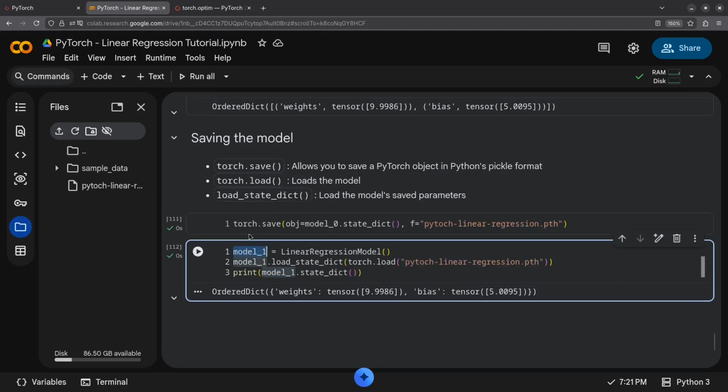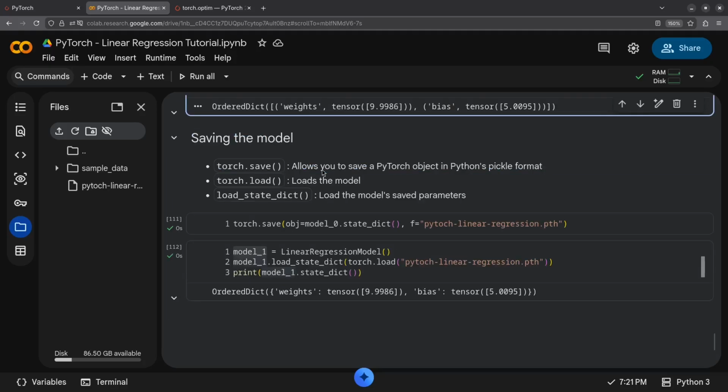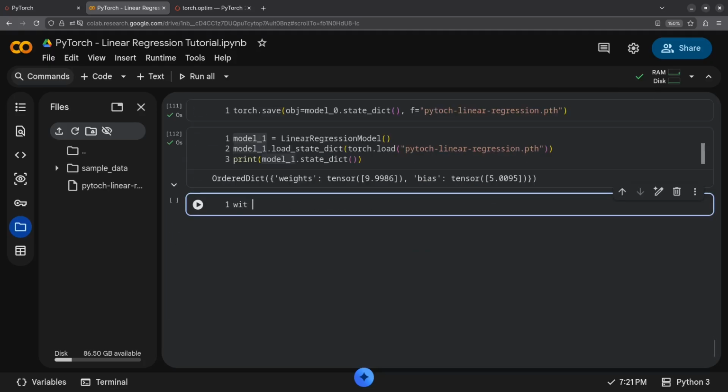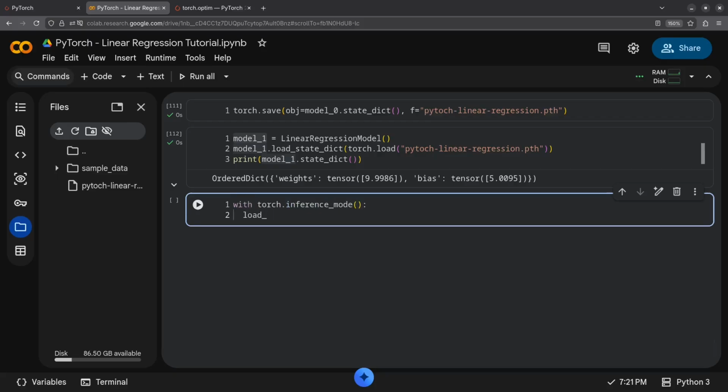So just to make sure my model 1 and my model 0 inference values match, I can also do it like so. So I go with torch.inference_mode. So I can go loaded_model_predictions.